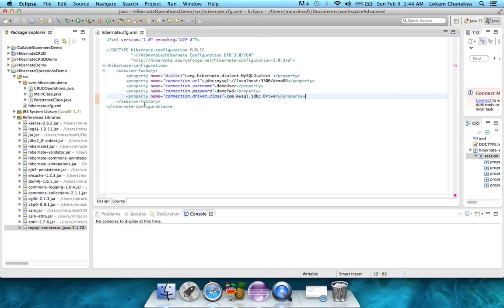Now, the configuration file is completed. In case you're not using annotations and you wanted to use a mapping class or a mapping file using XML, you would have to define the mapping file resource inside the configuration file. Since we're using a much later technology called annotations, we don't have to use the mapping file anymore.